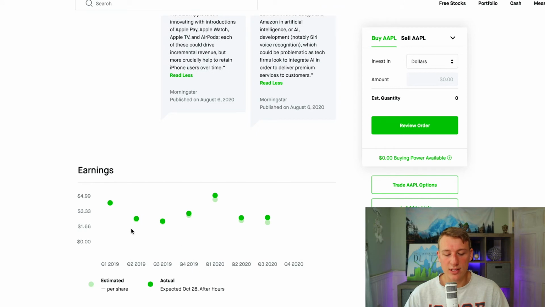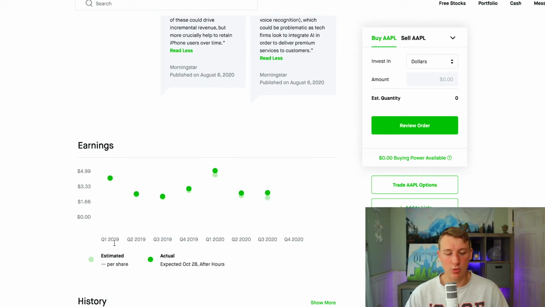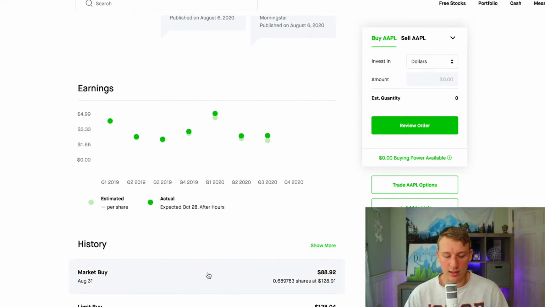If you scroll down, you're going to see their earnings, and this is a really cool section. So you can see if they're actually beating, making, or missing earnings expectations. You can see the estimated is a little bit more transparent than the neon greens that are going to be here. So you can see exactly where they are in a visual representation. So Q1 2019, they were on target. Q1 2020, they beat expectations. Same with Q3 and Q2. Cool to look at things like that.